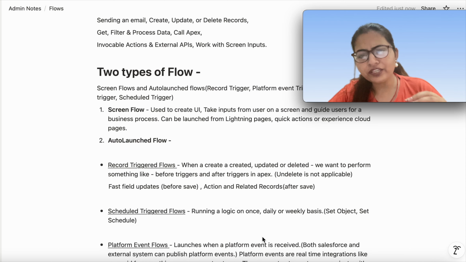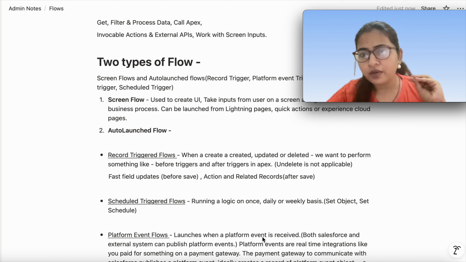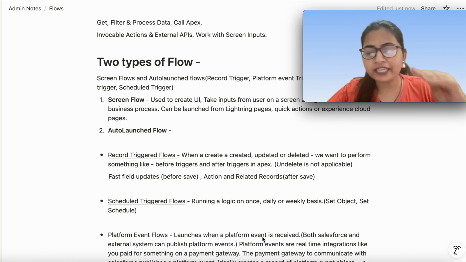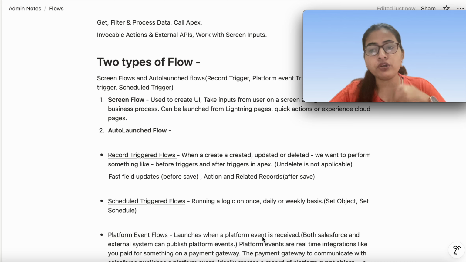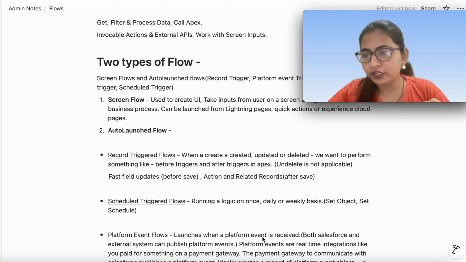Similarly, we have scheduled triggered flows, where if I want to schedule a flow, how are we going to schedule it? We will set the schedule, we will set the object, and how many times I want to run that particular flow. I want to run it once, I want to run it daily, I want to run it weekly.